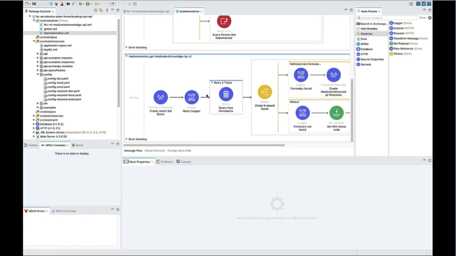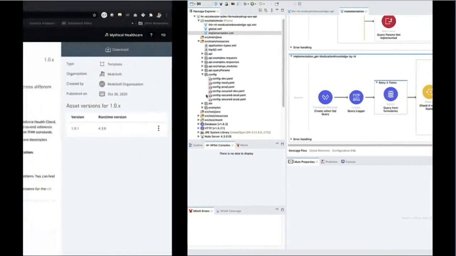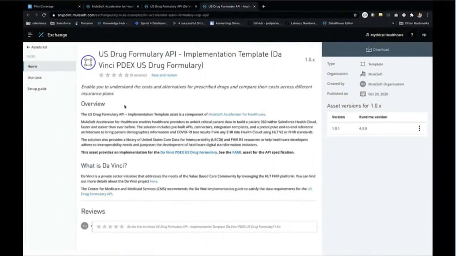With the API specs and implementation templates provided in the Accelerator for Healthcare, payers can not only build an API for exposing drug information in a FHIR-compliant format in weeks, but they can also use this data to build patient-facing experiences like the mobile app much faster than ever before. With this, I'll hand it back to Pranav.